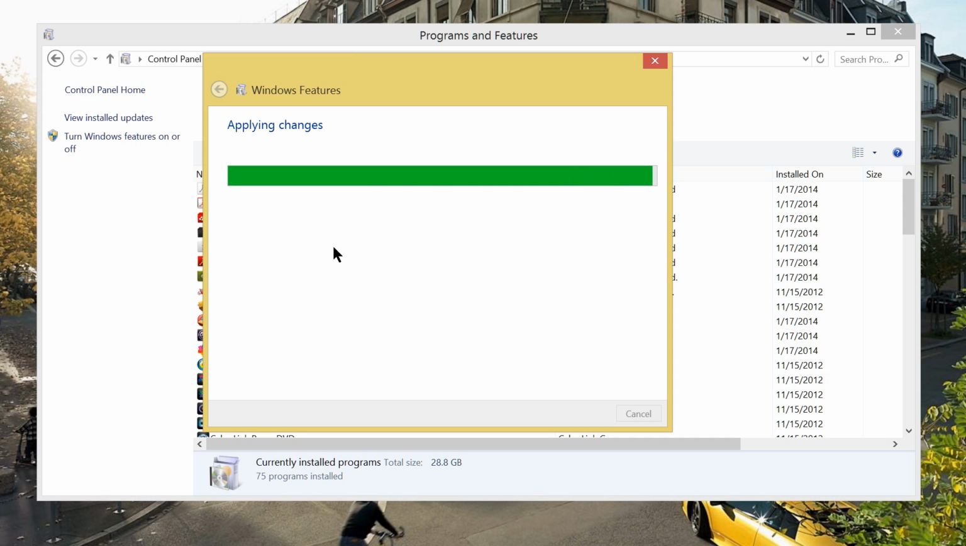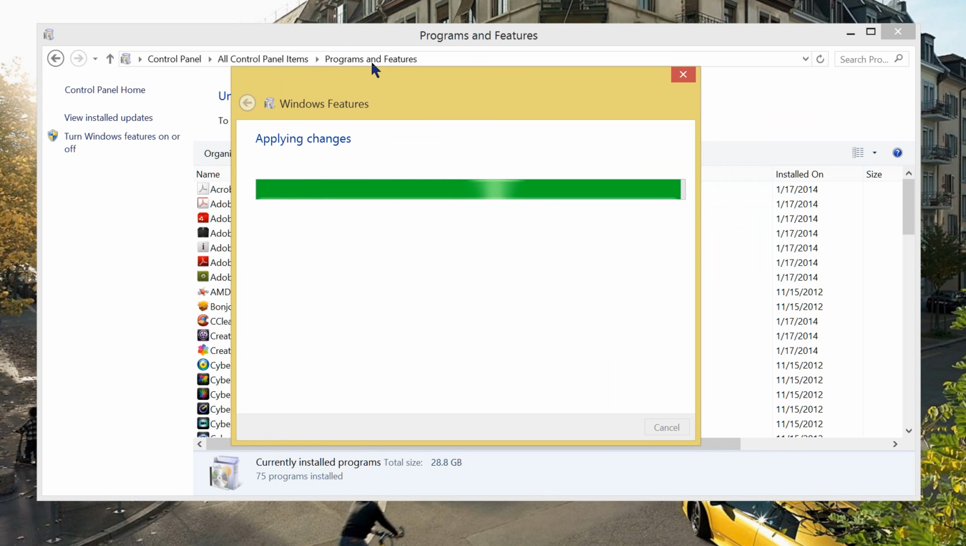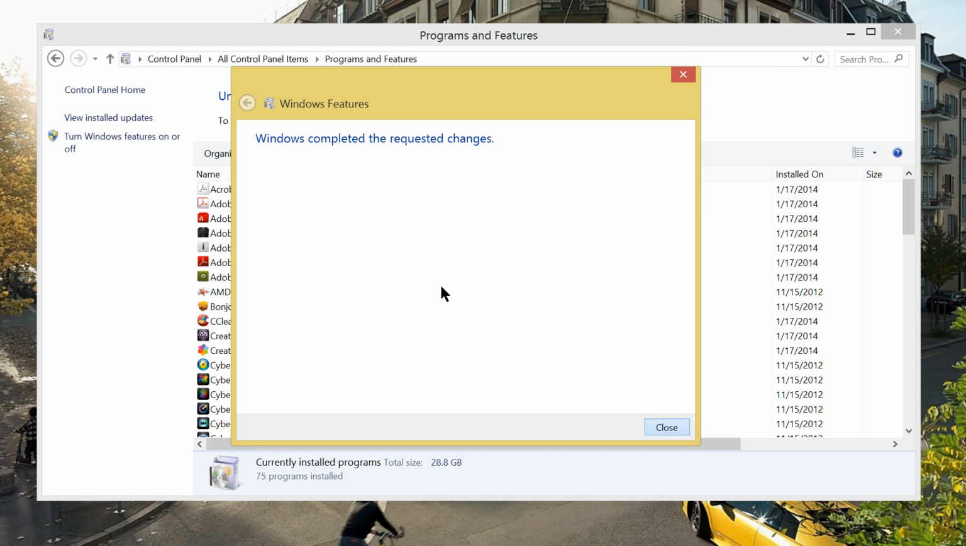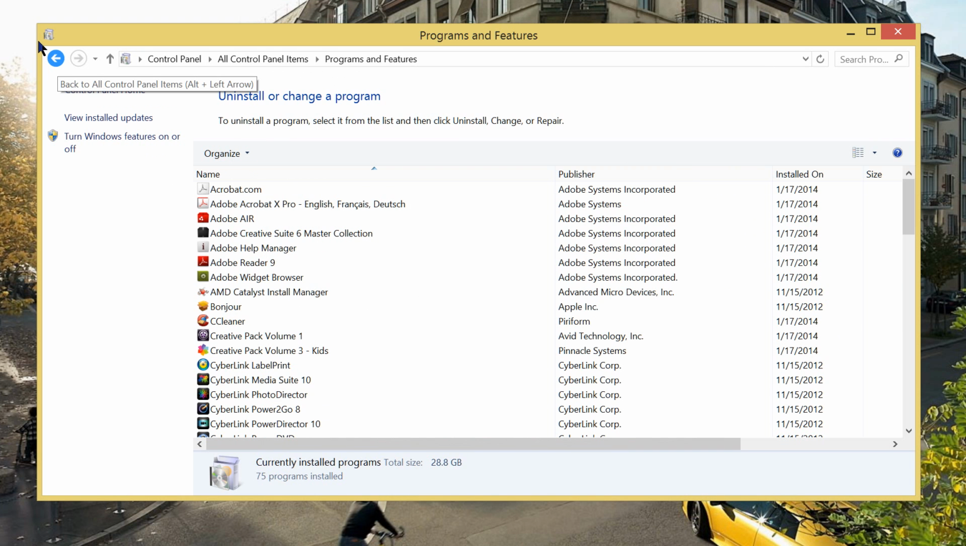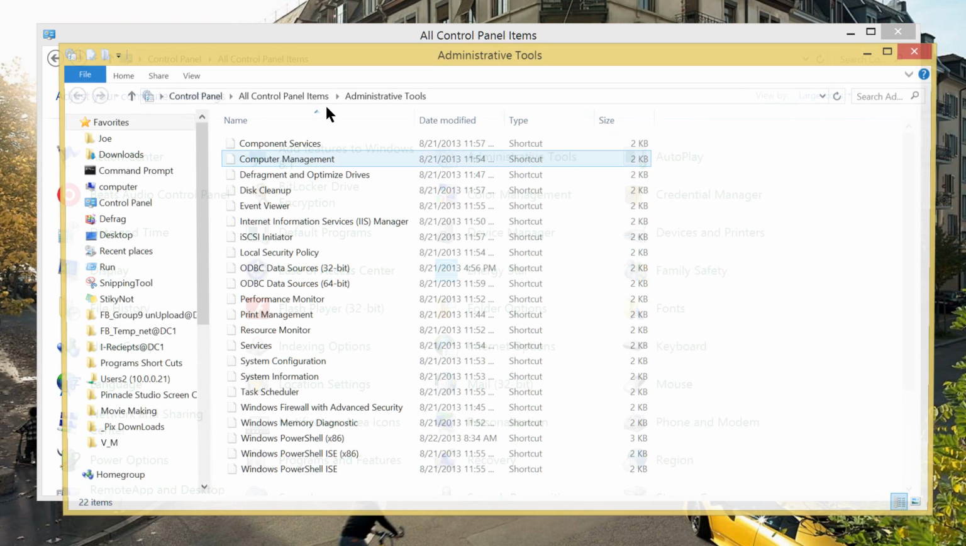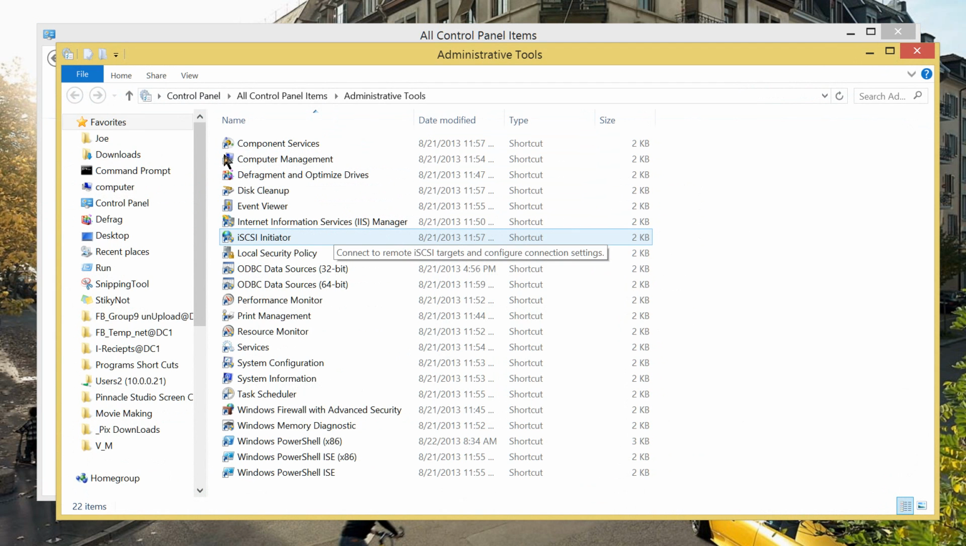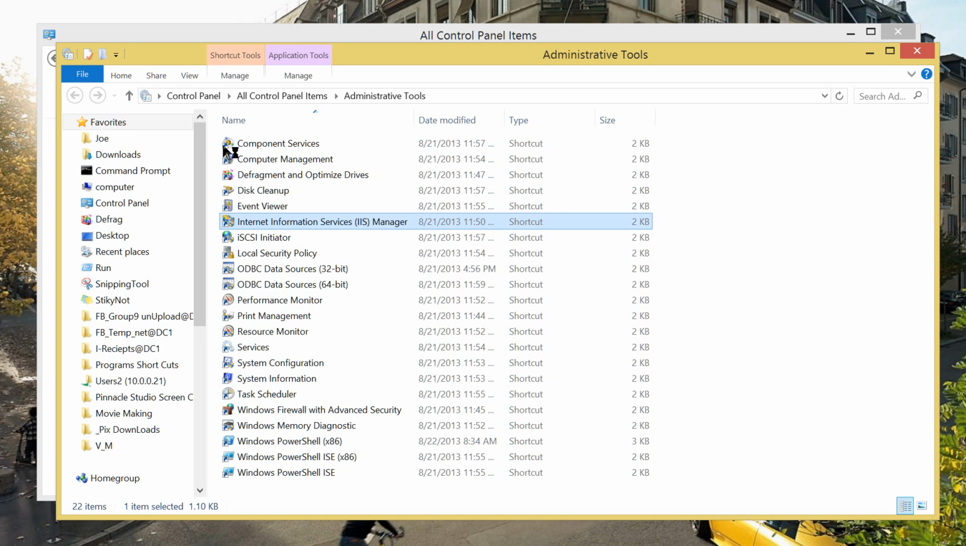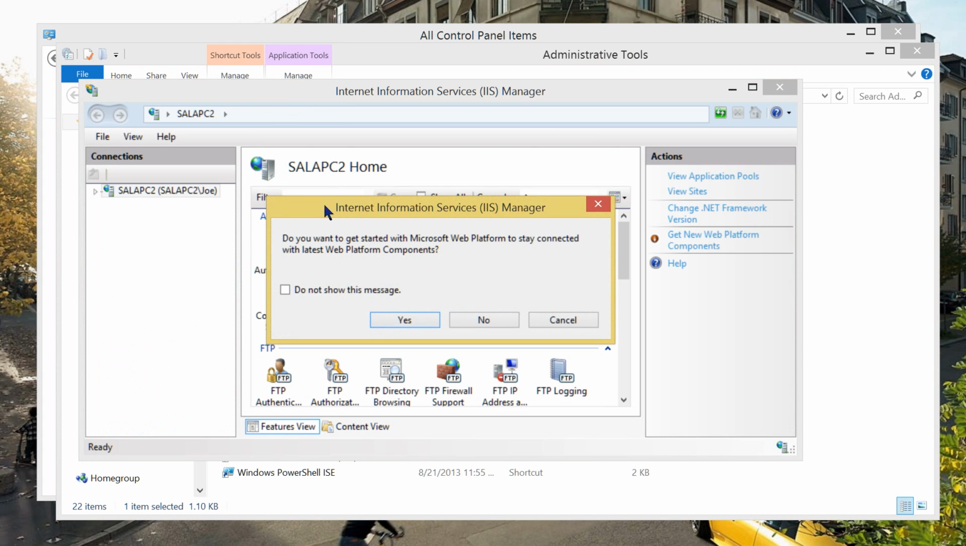Let's just wait and see what will happen in here. And it's done. Closing. And now let's go back to the control panel. Now find the administrative tools, and let's check if the IIS service is installed. And here it is, Internet Information Services, IIS Manager. Let's open this shortcut. Alright, now it's open.